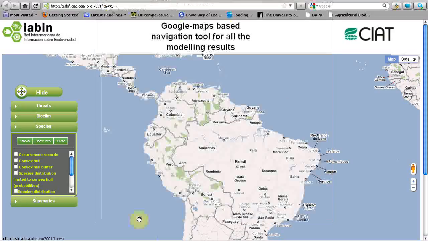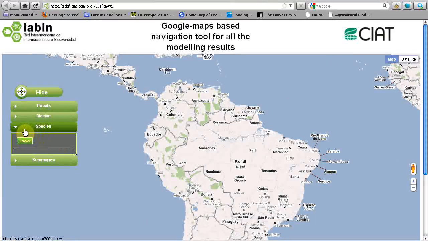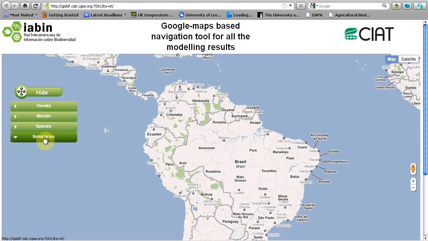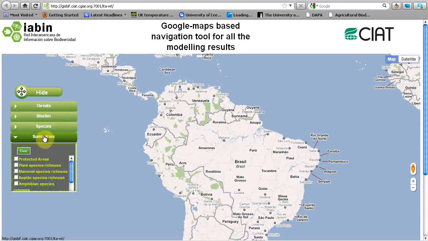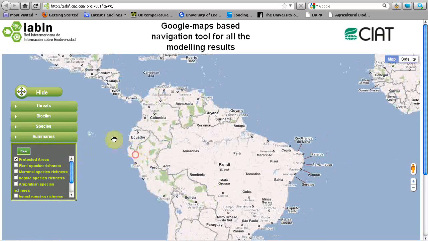So we wait until this loads, it's not loaded yet. We click clear again, and the species is gone. So we follow on to summaries, and in summaries we have the protected areas network at first, which is not loaded yet, but it's supposed to be.